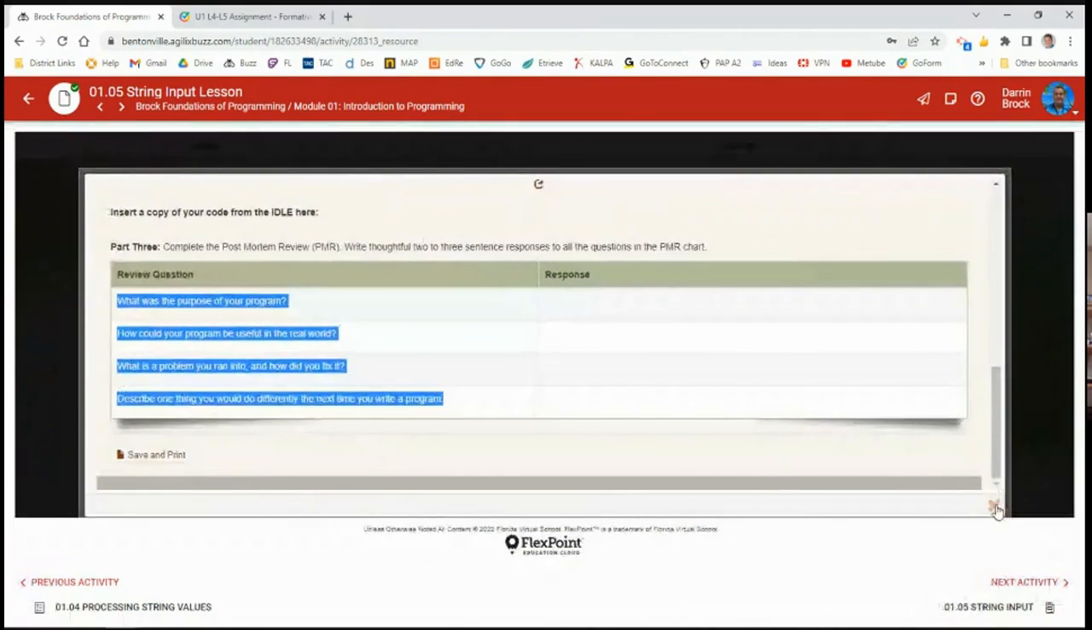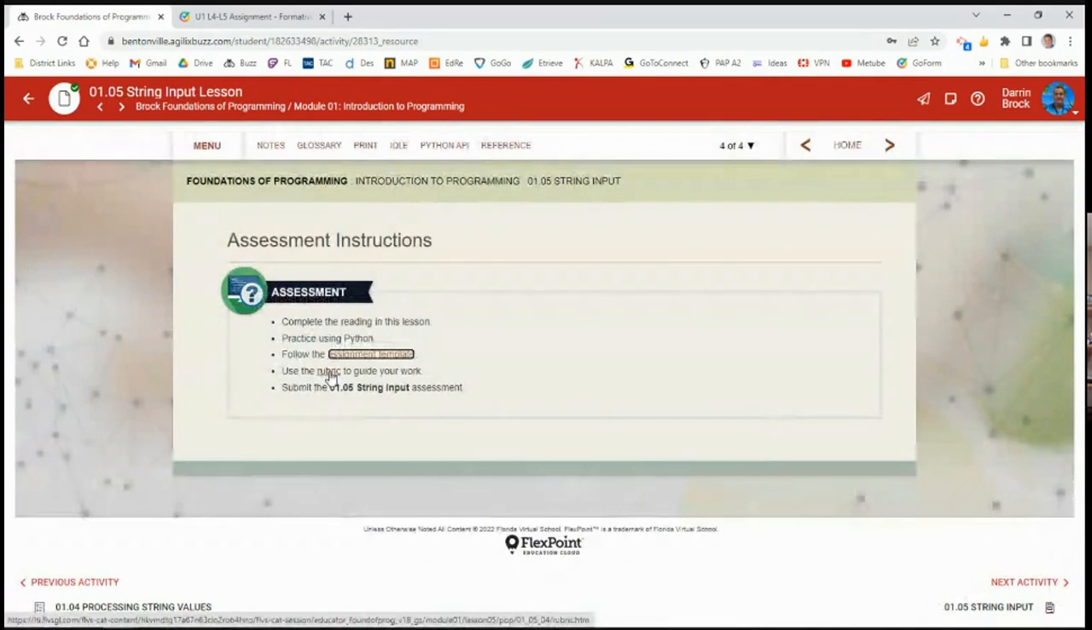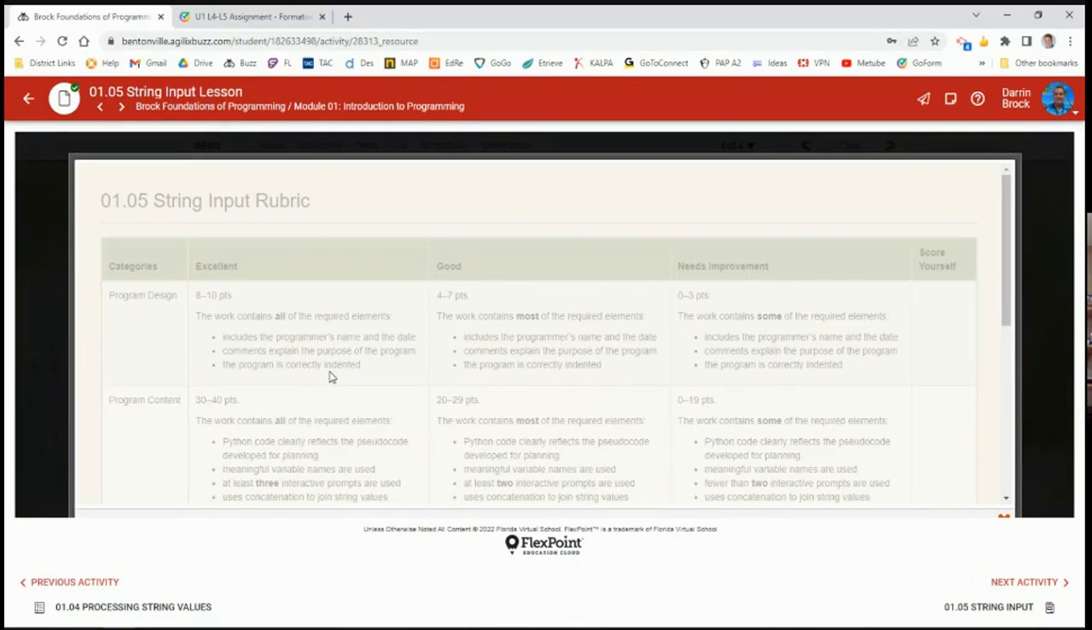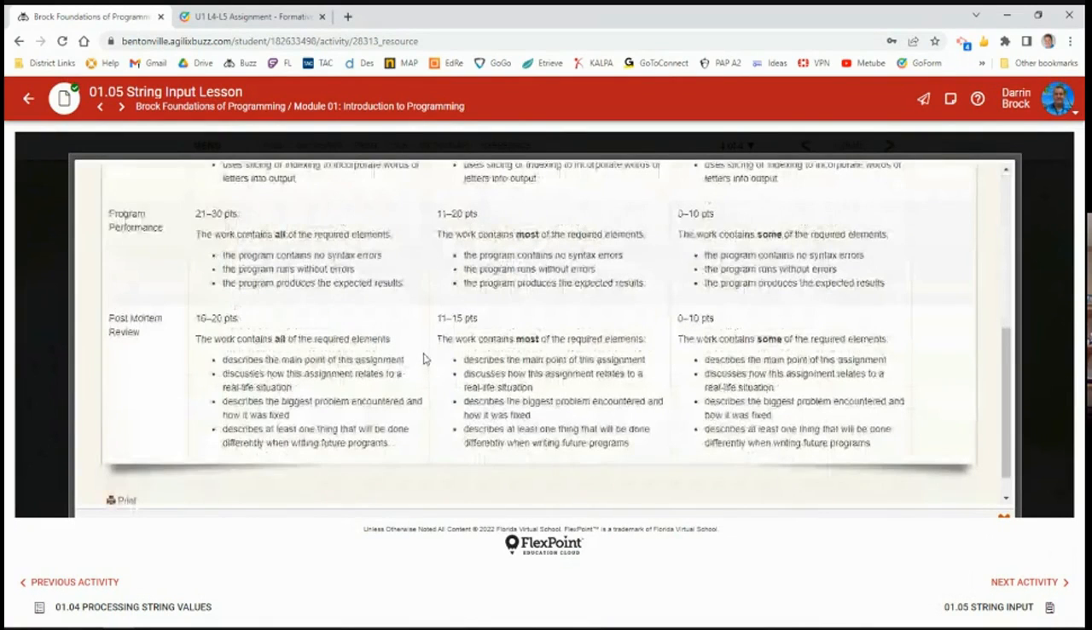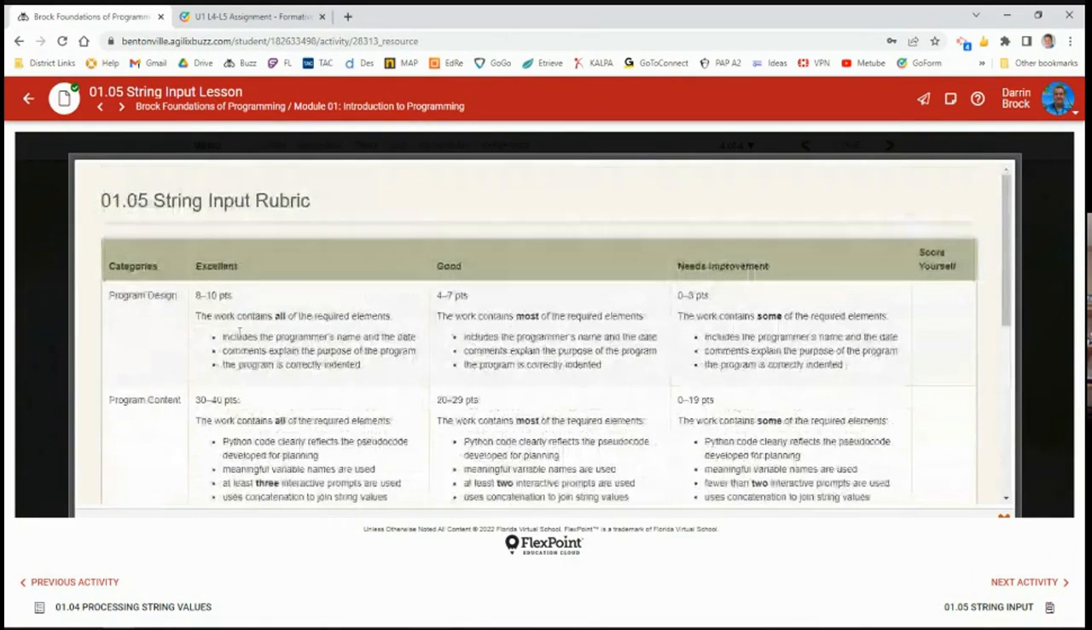That's right here also. Here is the rubric for your assignment. Again, this is a 100-point assignment. All right, so 10 points of it are based on having your name and date in the comments. The comments explain the purpose of the program, and the indentation. That's 10 points. Did you put the comments with your name and date and the purpose of the program? And did you indent things properly? That's 10 points of your 100.